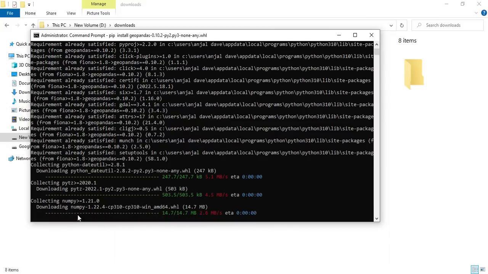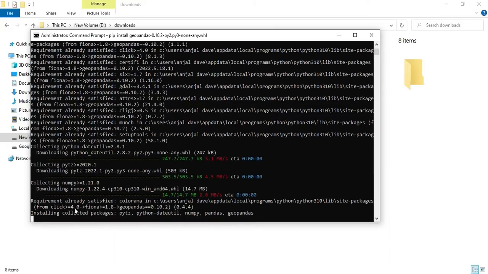Actually, while doing the installation, it took a lot of time for me. I have followed various different options, but this was the easiest and best method to install. So I thought of sharing the same with you, so that you also don't waste time the way I have spent a lot of time installing Geopandas.